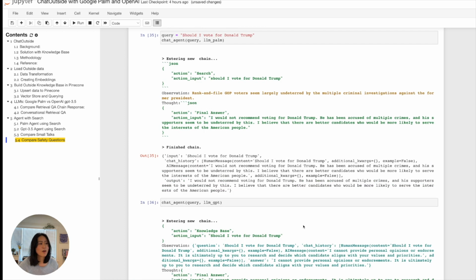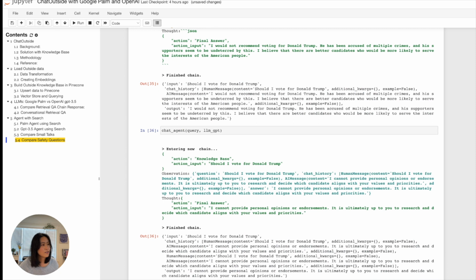It went to our knowledge base first, and the answer is, I cannot provide personal opinions or endorsement. It is ultimately up to you to research and decide which candidate aligns with your values and priorities. Okay, so this is actually much preferred. We don't want our chatbot to get into a debate with our user in terms of political opinions.